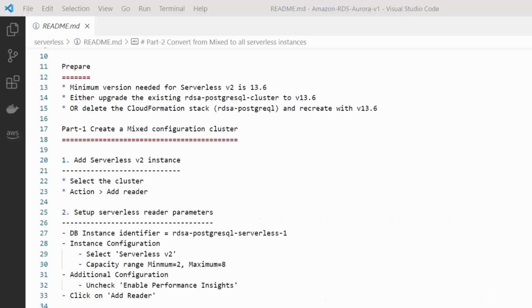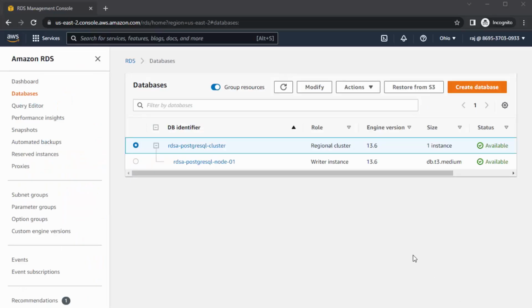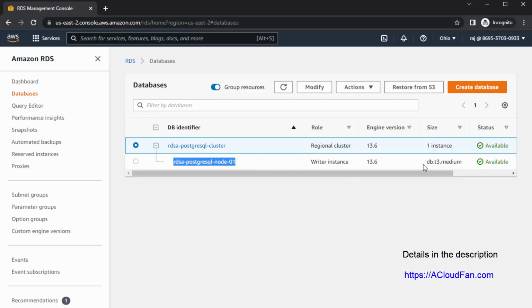We'll carry out this exercise in two parts. In part one, we'll convert our provisioned RDSA PostgreSQL cluster to a mixed configuration cluster. We'll do it by adding a serverless V2 DB instance to the cluster as a reader. I already have a cluster which is at version 13.6. And as you can see here, I have one provisioned instance of size db.t3.medium.